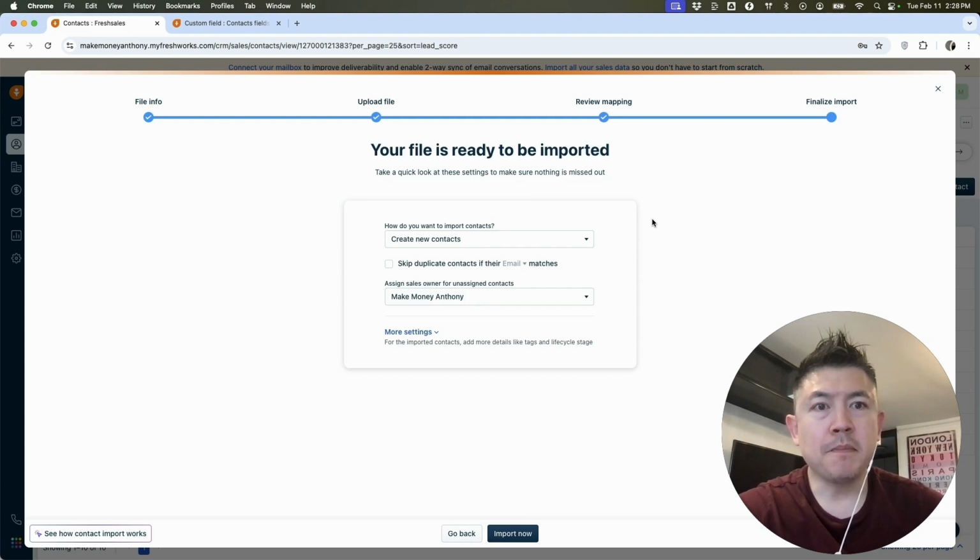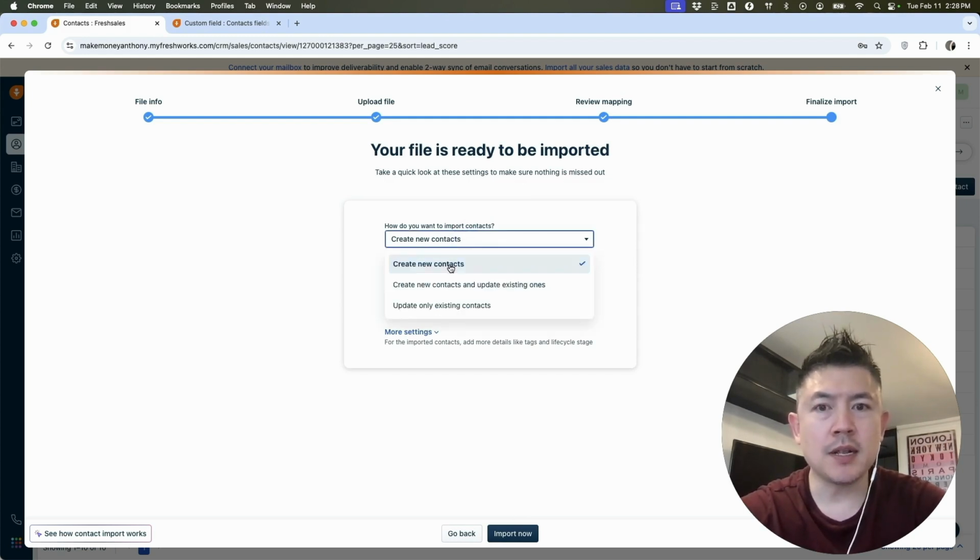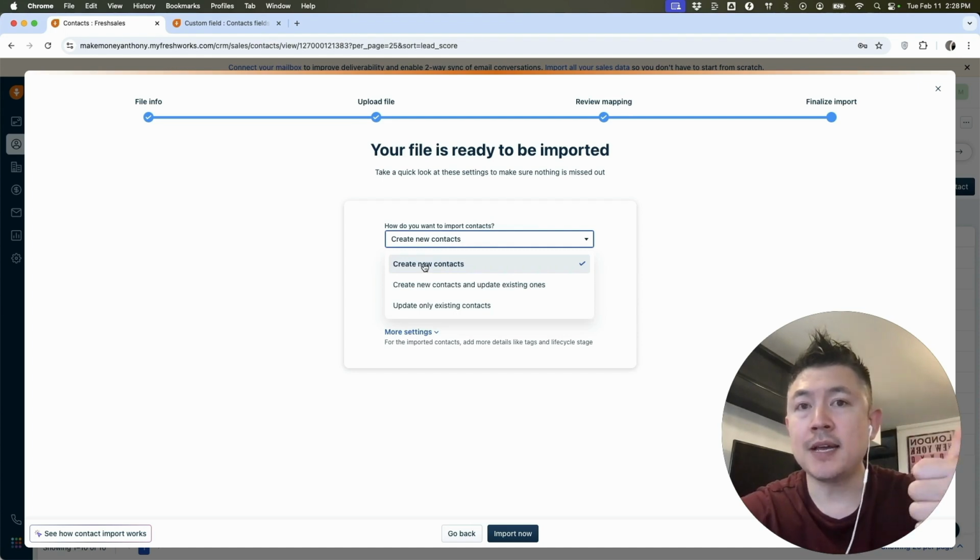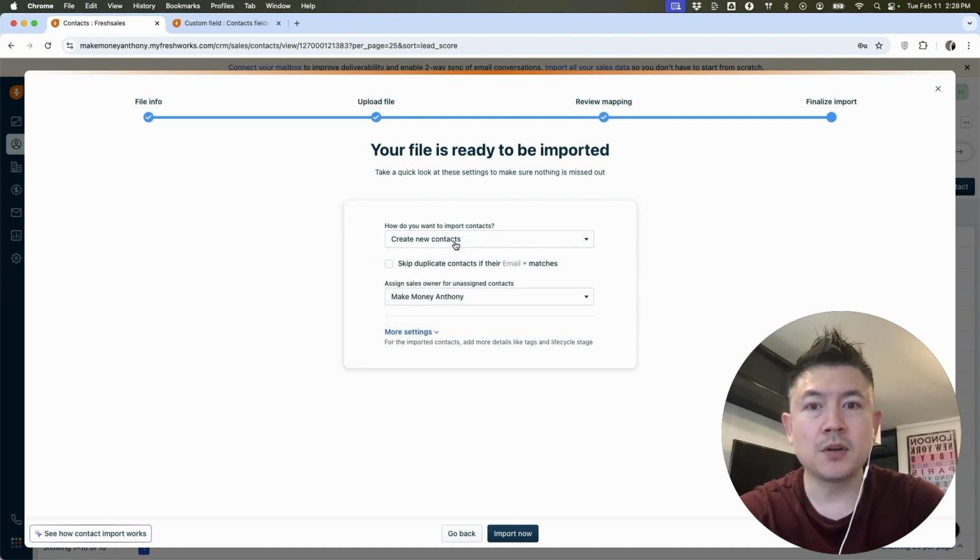Now before you import this list, it's going to ask you a few questions. So how do you want to import the list? Are you creating new contacts? Is your list a mix of new contacts and then also updated contacts that you already have? And then are you importing this list to update your existing contacts as well? So for me, these are all new contacts, so I'm going to click there. And then here you can go ahead and choose this if you want to skip duplicate contacts. So if their email is already matched into your system, you're not going to have two contacts with the same email. So once you're ready, go ahead and click on import now.